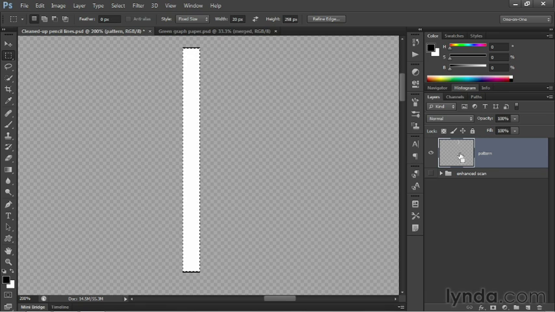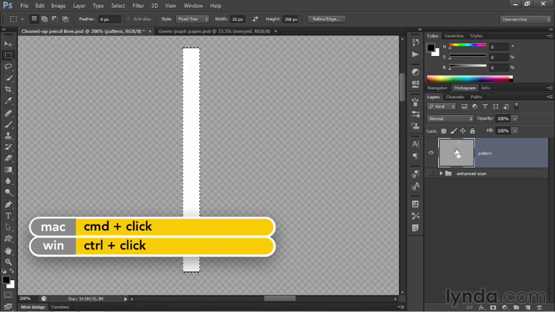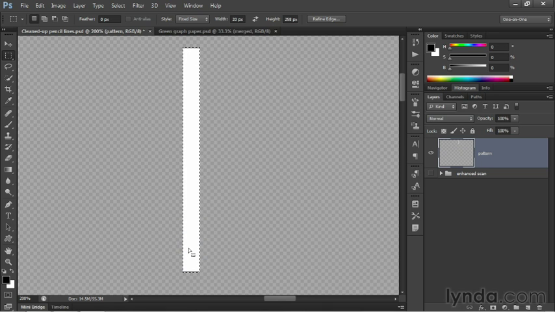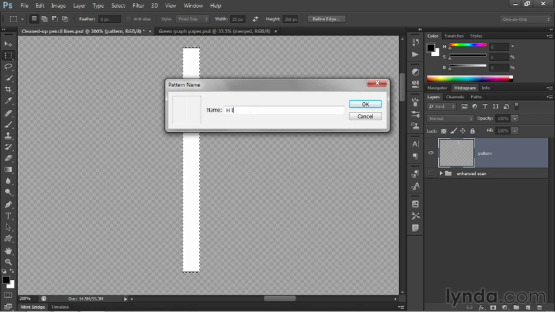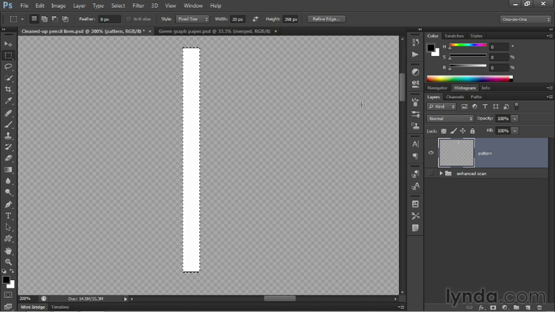Now we want to select the entire layer by Control clicking or Command clicking on the thumbnail associated with the pattern layer. That selects the entire thing from top to bottom. So then go up to the Edit menu and choose Define Pattern. And we'll go ahead and call this one H-lines times 13. And that just tells me it's 13 graph cells tall. Then I'll go ahead and click OK.